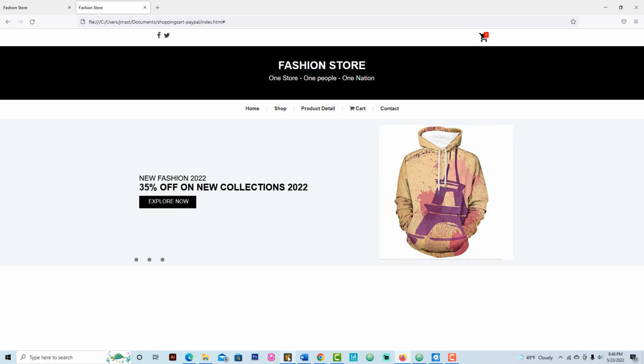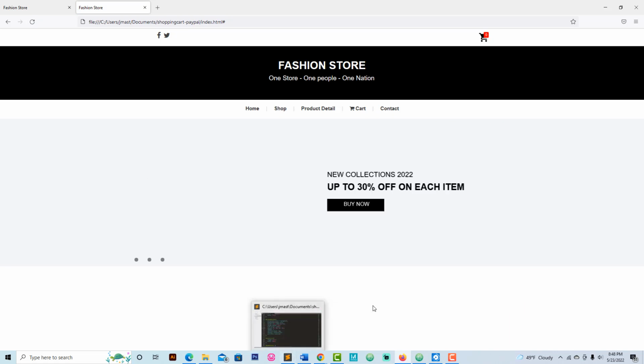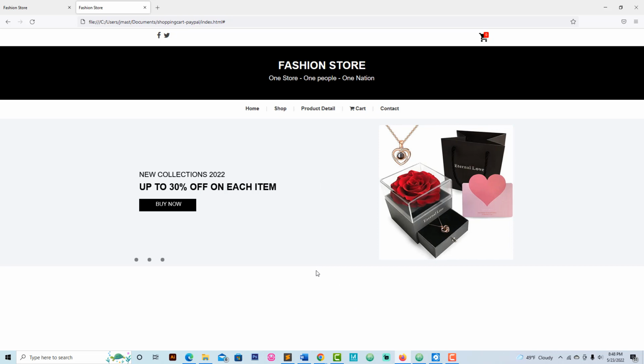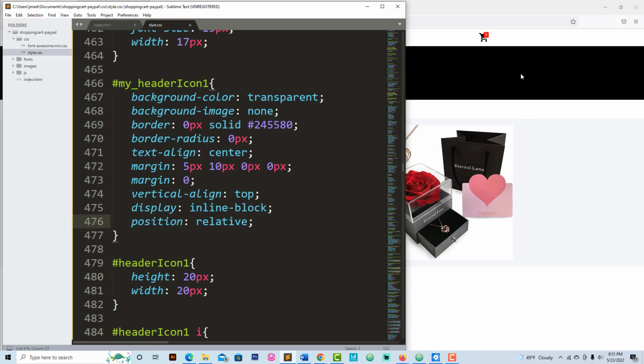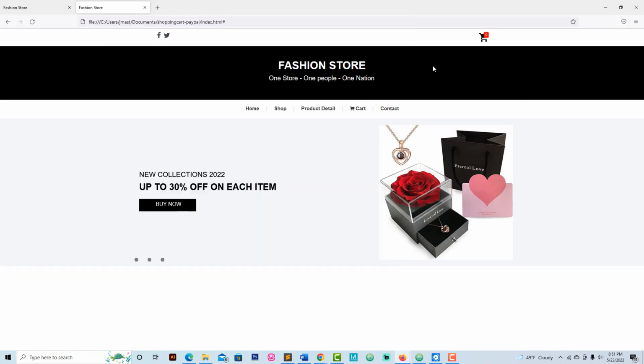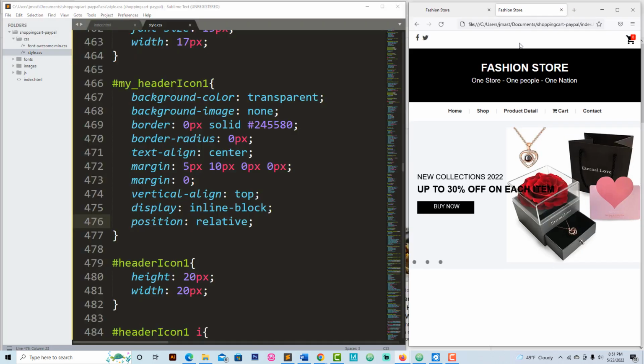All right, let's continue. Or what I can do is do it this way so that you can see what I'm doing clearly. Let me minimize this like this. Okay, now I think it's good.